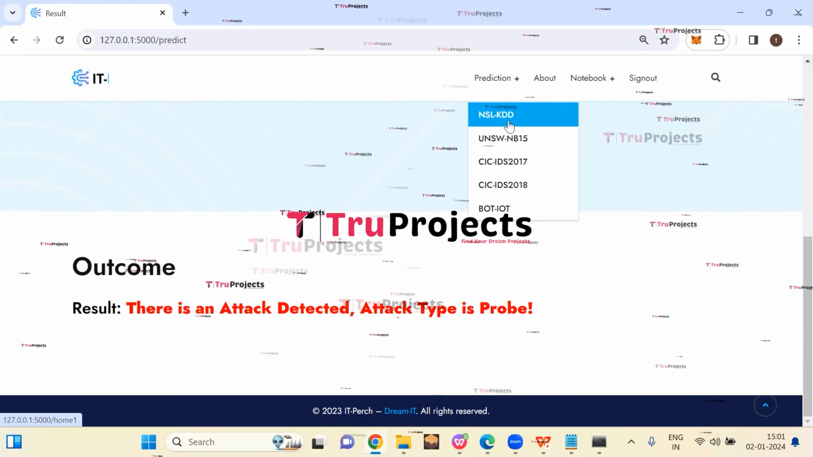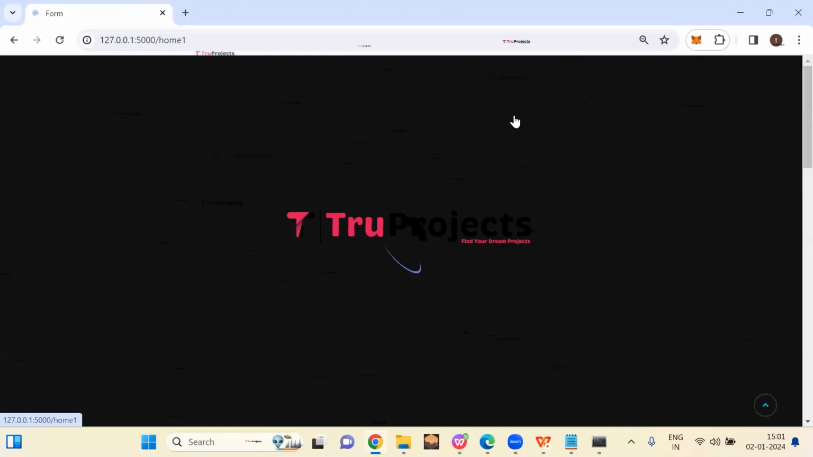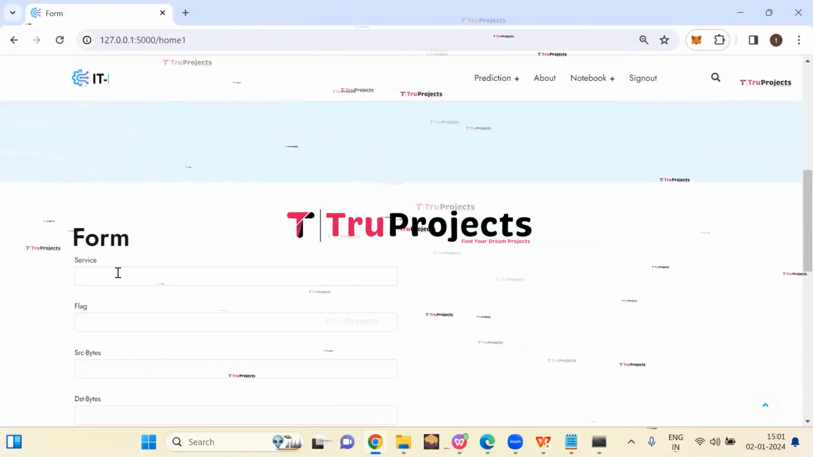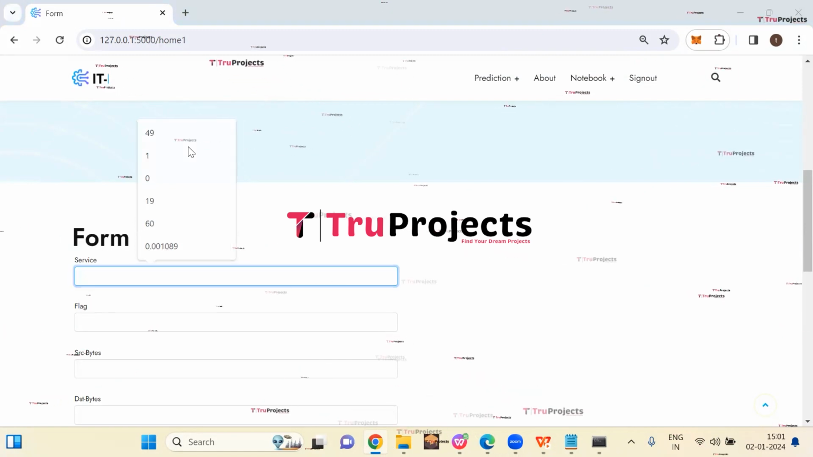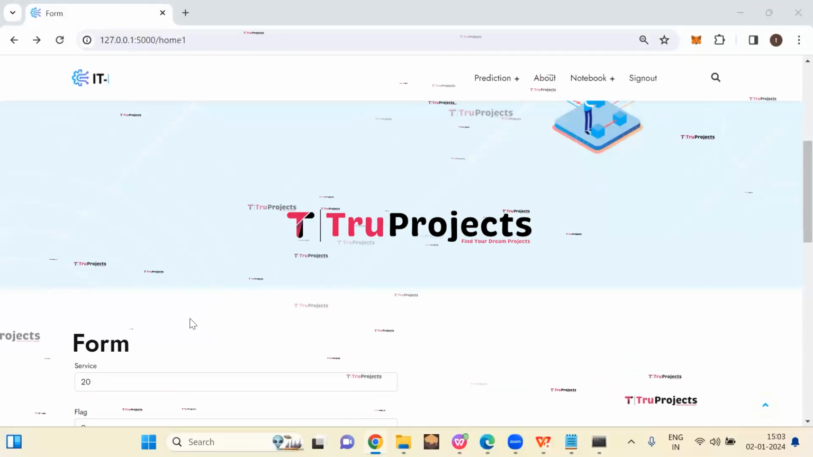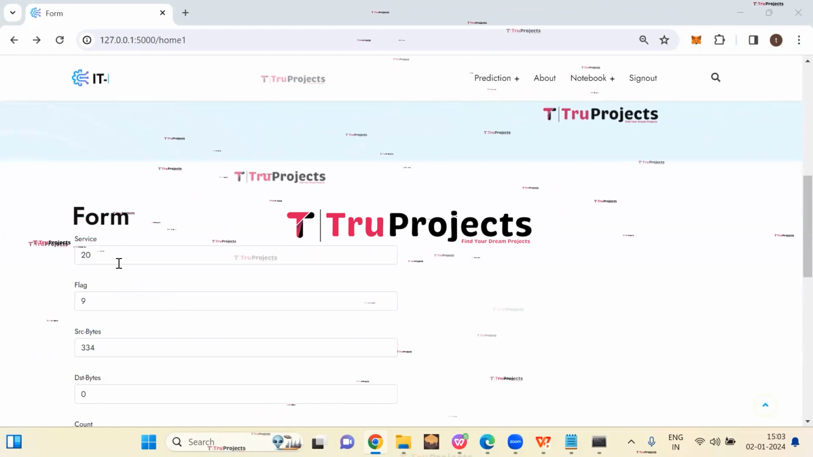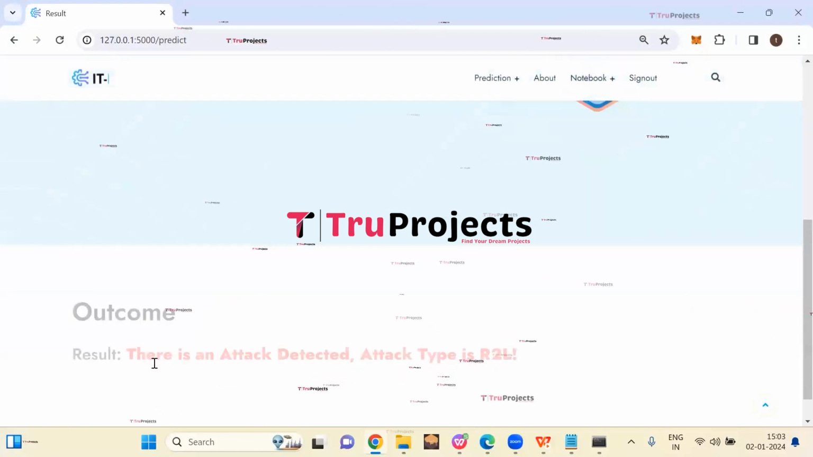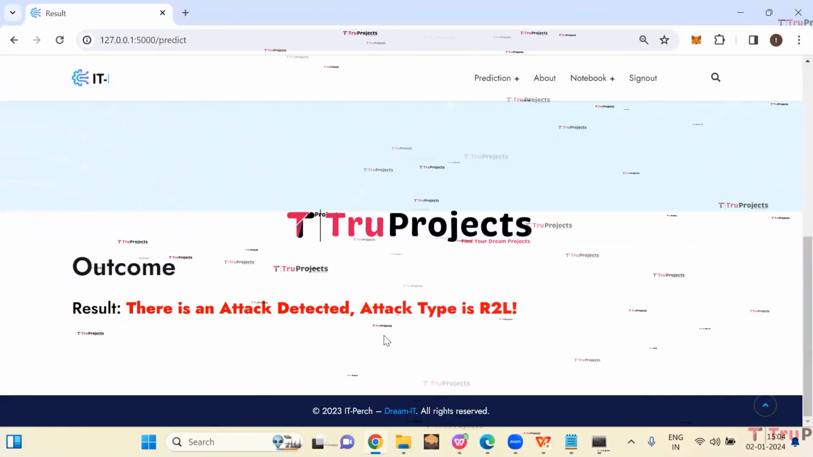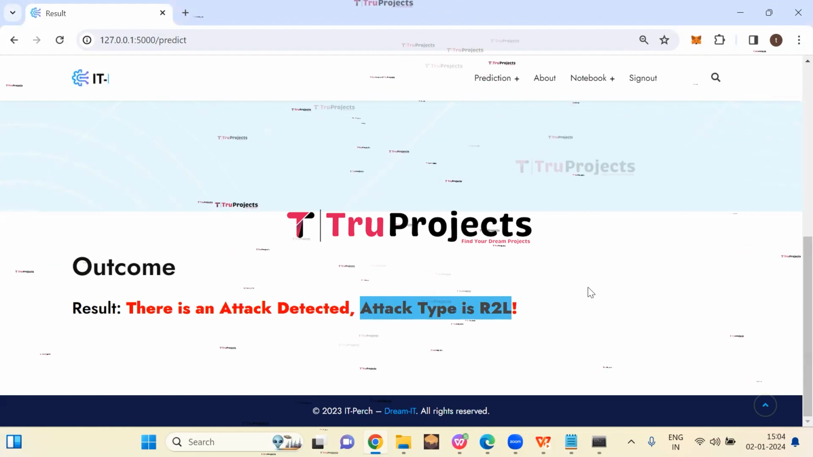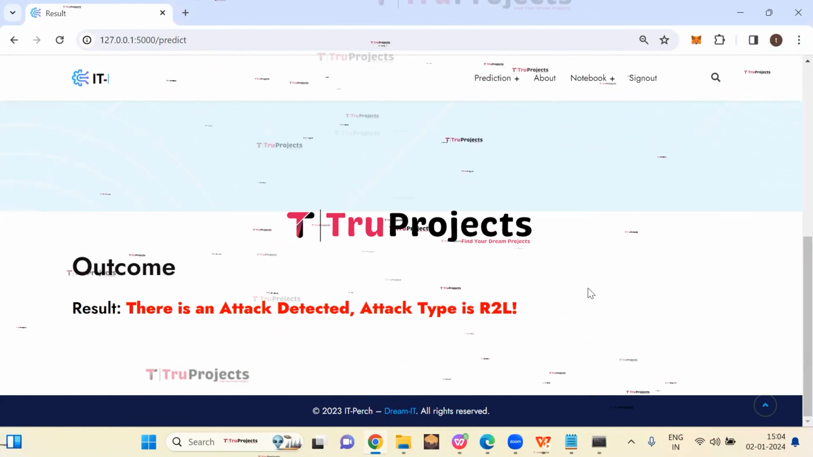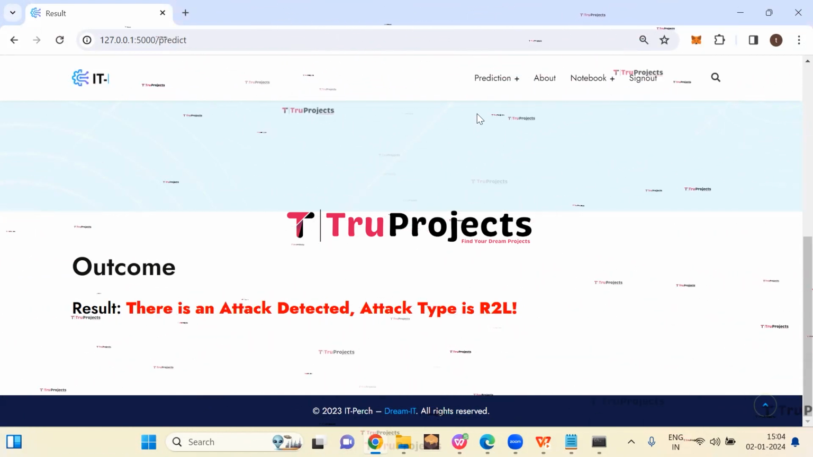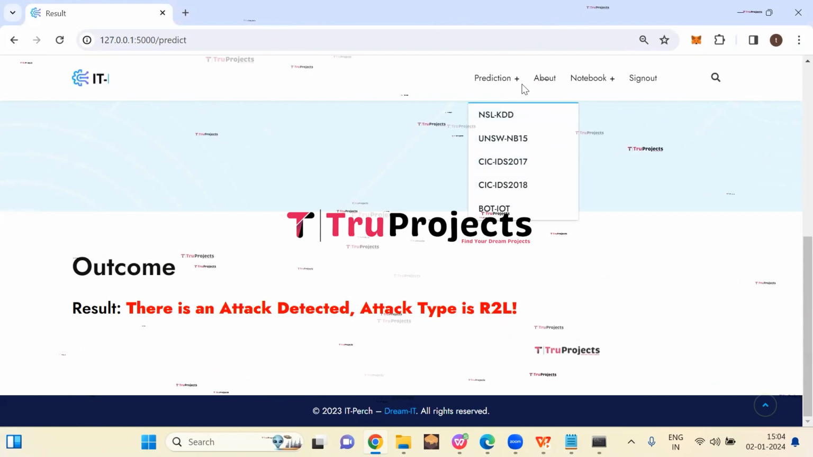So click on prediction link and now click on NSL KDD dataset. So here I'm entering the values of another set. So here I have entered another set of parameters. Now click on predict button. So here we can see the result. There is an attack detected. Attack type is R2L. In this way, just by entering the parameters, we can predict whether attack is detected or not. Now we will do the execution using another dataset.